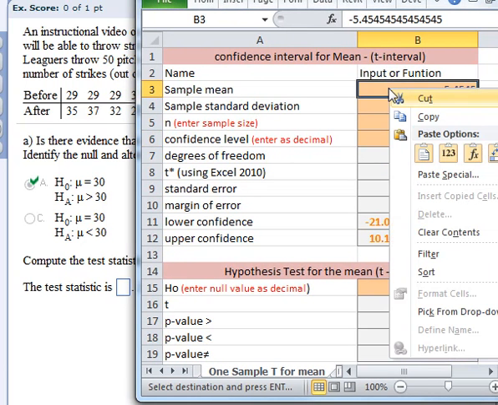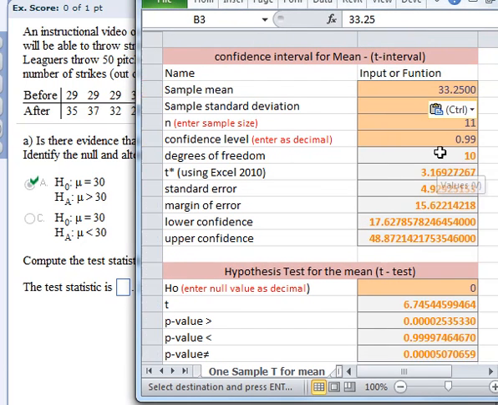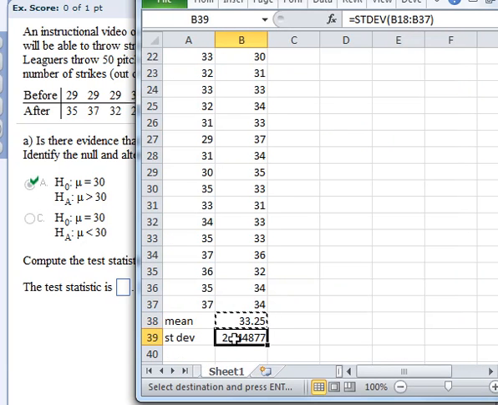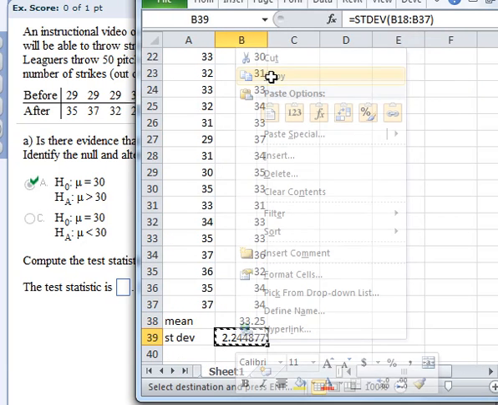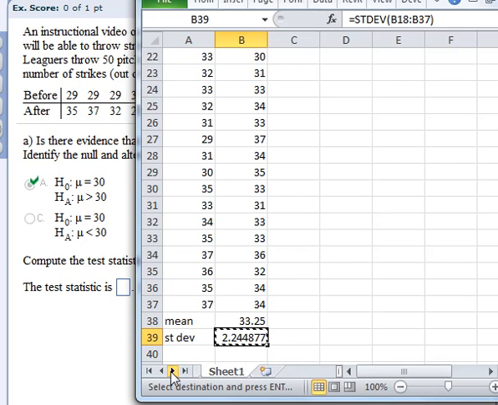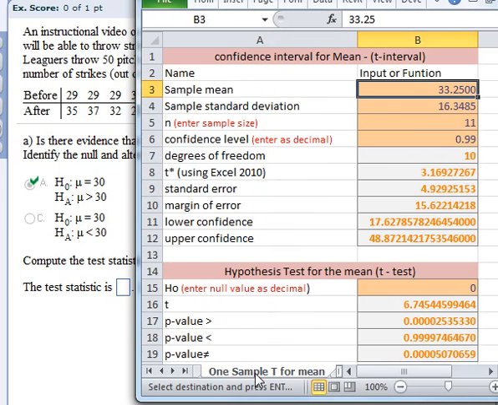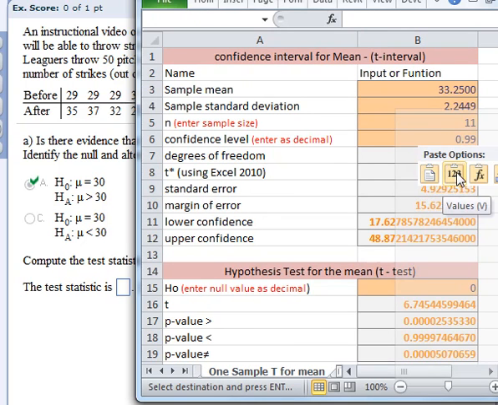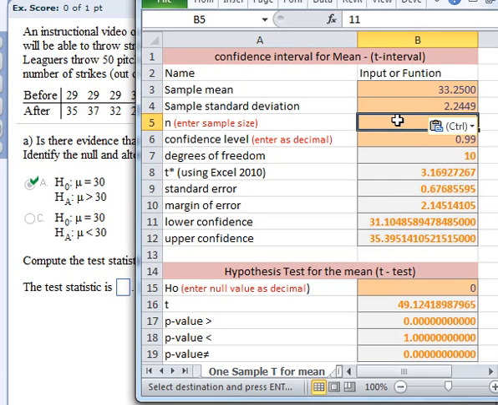And remember, you right click and you want to paste just the value. Then I'll go back to the standard deviation one, copy it, and paste it in the one sample right here. Paste the value. And then how many? It was 20 Little Leaguers, right?